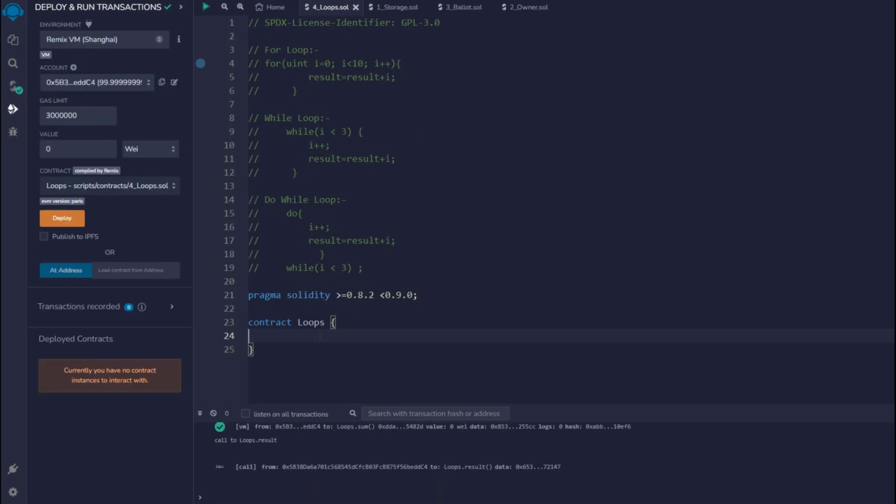So let's start with for loops. To declare for loops, we need to have a function. You say sum, and you call it as public. That's it for the function.